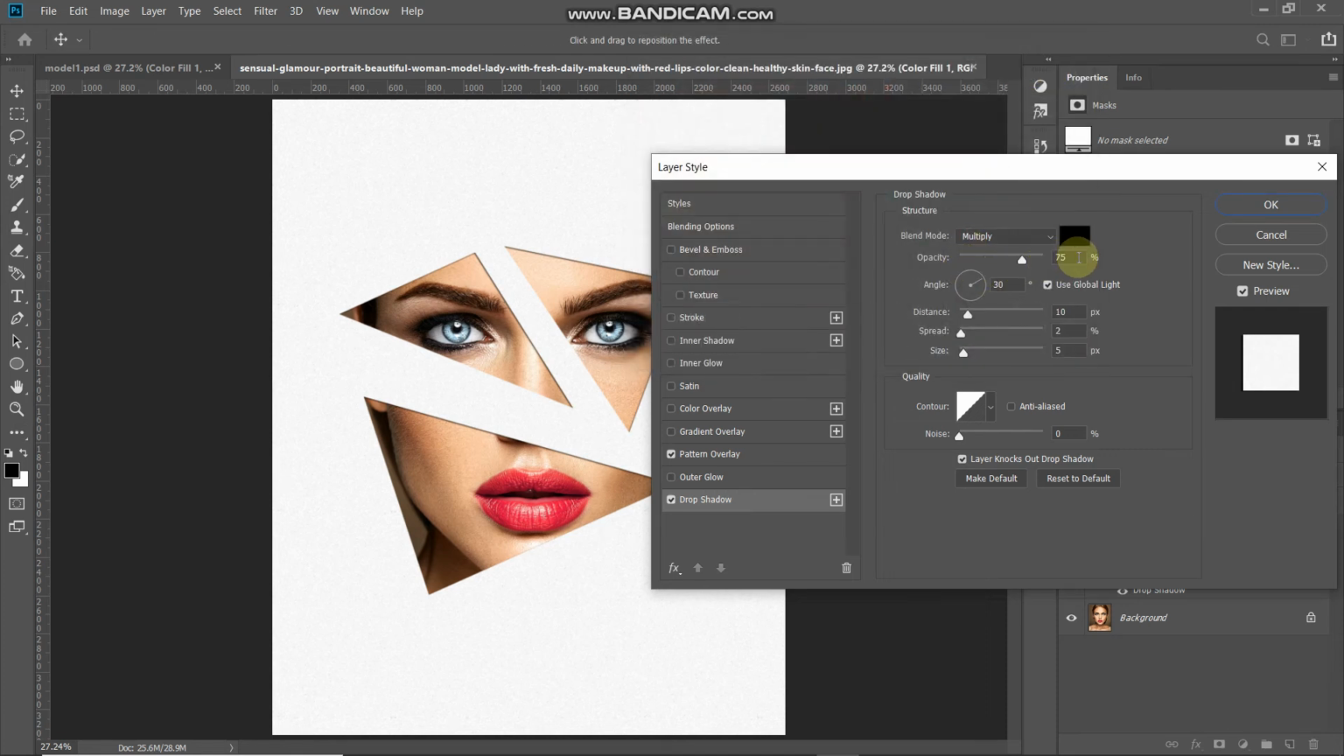After that set the opacity as around 75%, set the angle as 120 degrees, make sure you tick this use global light option and then set the distance as around 40 pixels, spread as around 10% and then set the size to around 40 pixels. You might have to change the values of the distance, spread and size according to the size of your image. Now let me just show you the before and after of this drop shadow. So this was the before and now this is after.